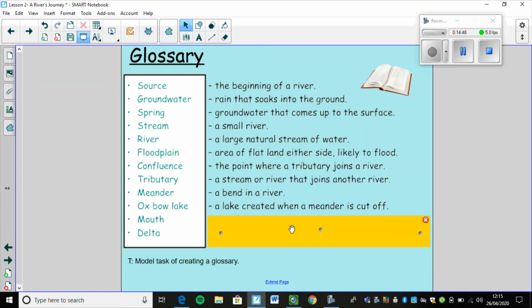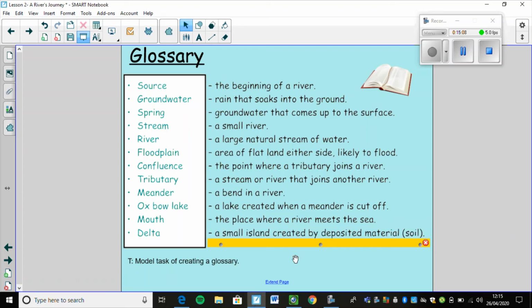And then we have the mouth of the river. So that's where a river meets the sea. And finally, we have delta. So remember when we came to the lower course of the river, we started to have bigger meanders and lots of energy from the river. So it's starting to deposit lots of the soil and other materials onto a bit of land. And that is called a delta. So it's a small island created by deposited materials, so soil.